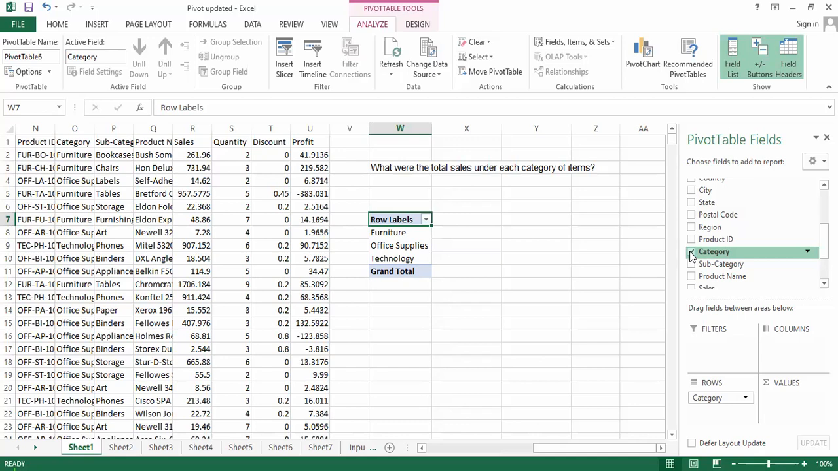So there are two ways. You can either check your categories, or you just drag it. You hold it down and then you drag it to rows. Those are the two ways you can select a category. So we're dealing with two things: category of items and what? What do I want you to find?